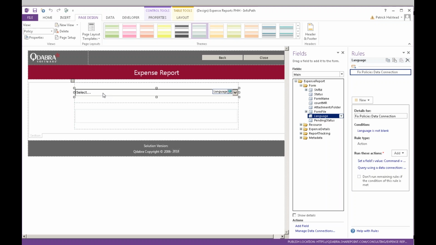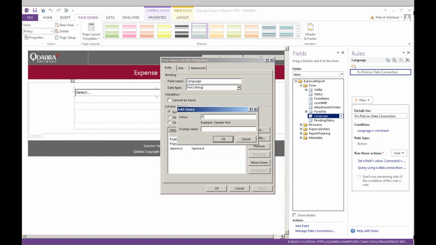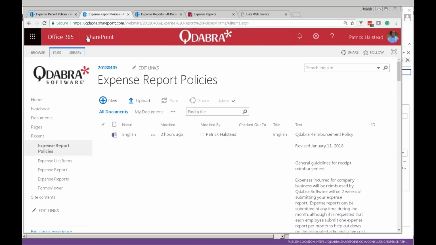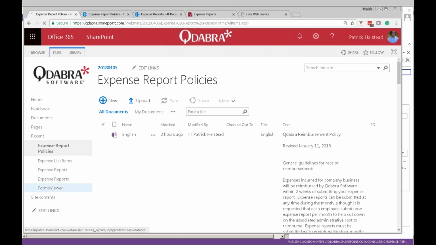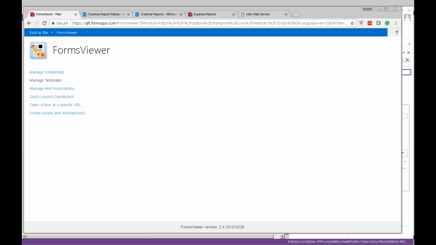I think the problem is that this dropdown is hard-coded right here. So if we actually add French, now we would want this to be, of course, dynamic. But for the purpose of this quick demo, let's just go with the static. We'll add the form back to FormsViewer, just to show you that it will be dynamic. The labels in the dropdown aren't. They should be. It should be querying that library. We could add a data connection to do that.